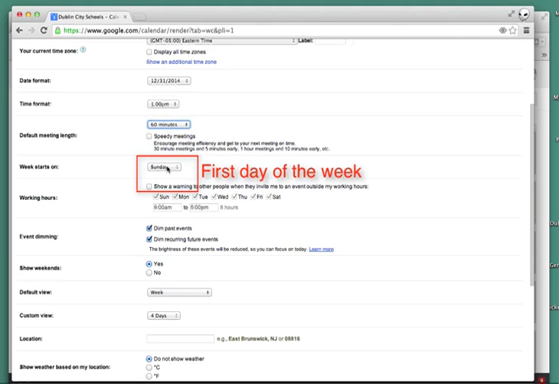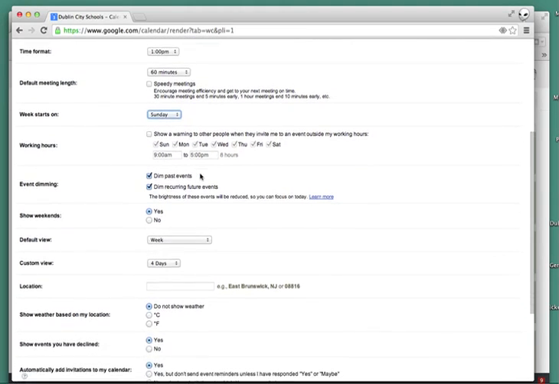Next, you can also change how you want your week to start. Do you want it to start on Sunday? Do you want it to start on Monday? Do you want it to start on Saturday? Those are all options that you can have here.